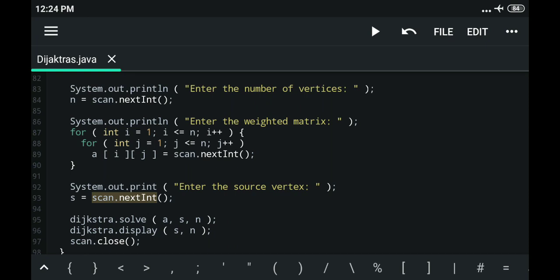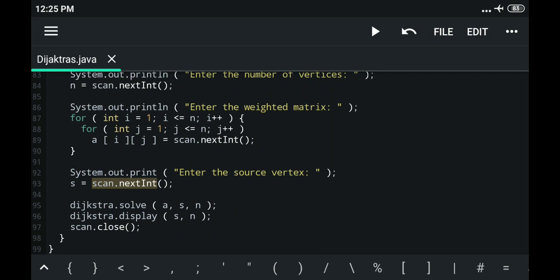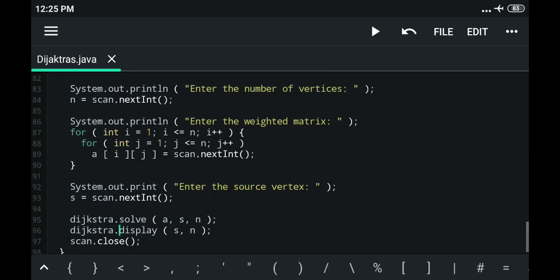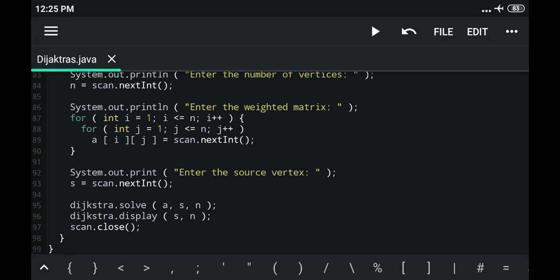Once the path is found, we then try to display the path. So we make a call to the function display, wherein we just pass the value of the source vertex and the total number of vertices in the graph. It is again called with the help of the object Dijkstra. After it we can close the scanner object. So now let us see how exactly this program runs.